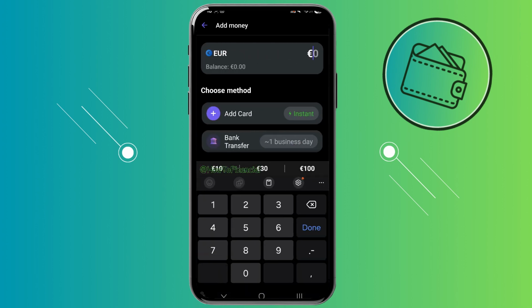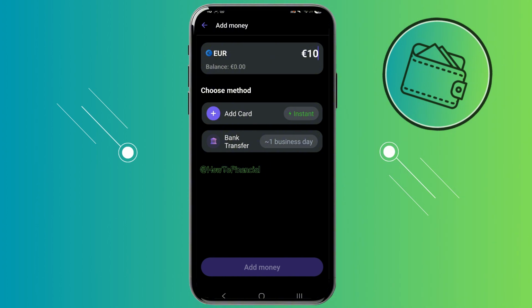Then you would need to input the amount of funds that you would like to transfer. So let's say 10 euros. Next up you would need to choose the deposit method, so essentially the source of the funds that you would like to transfer to Viber.